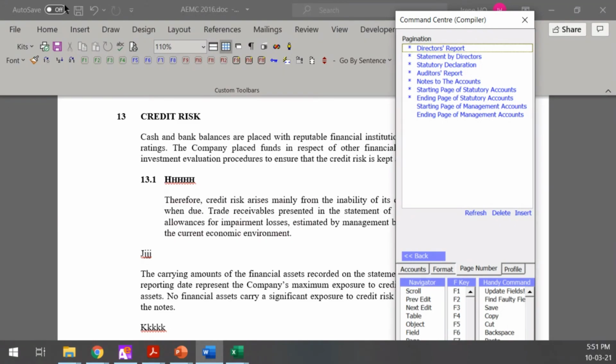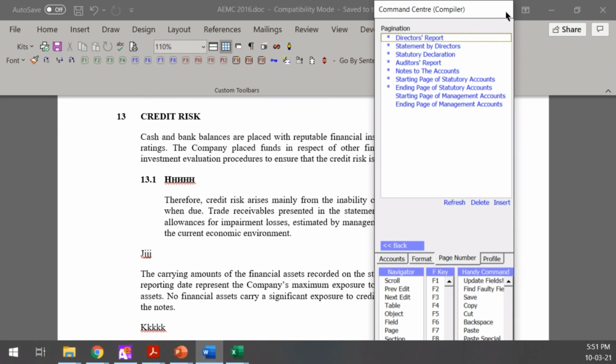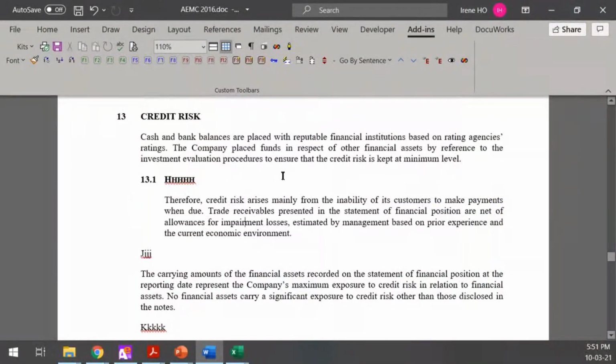So this one I will save. Okay, this one I will save. Then I will click close. So this file we are going to use to roll over tomorrow. Okay, we are going to use it to roll over for tomorrow.